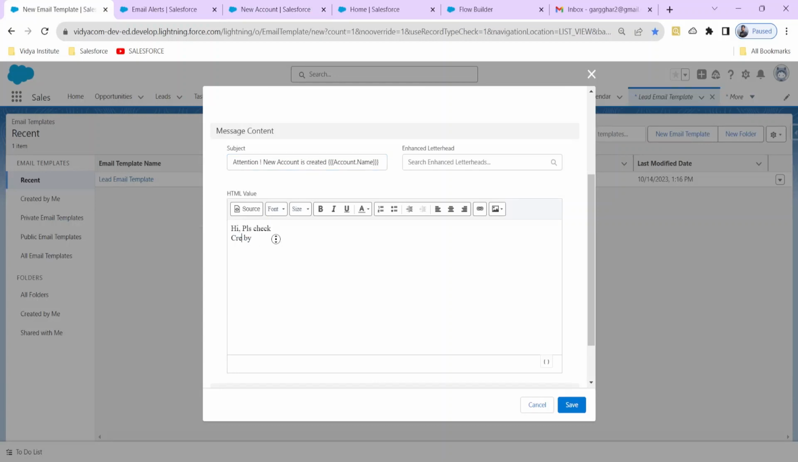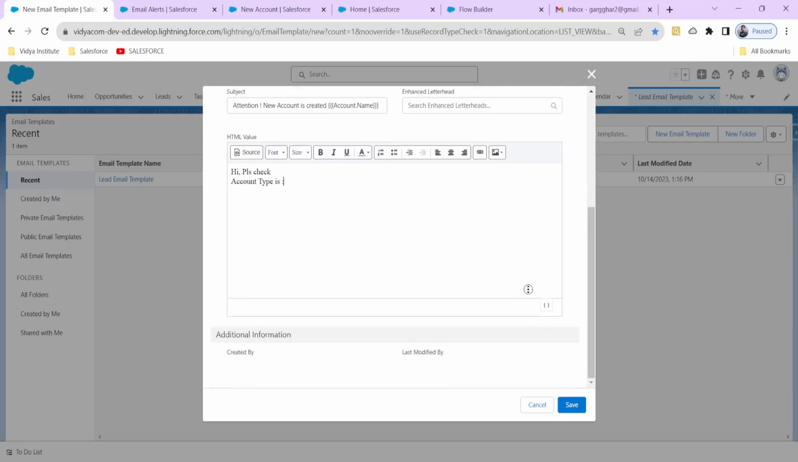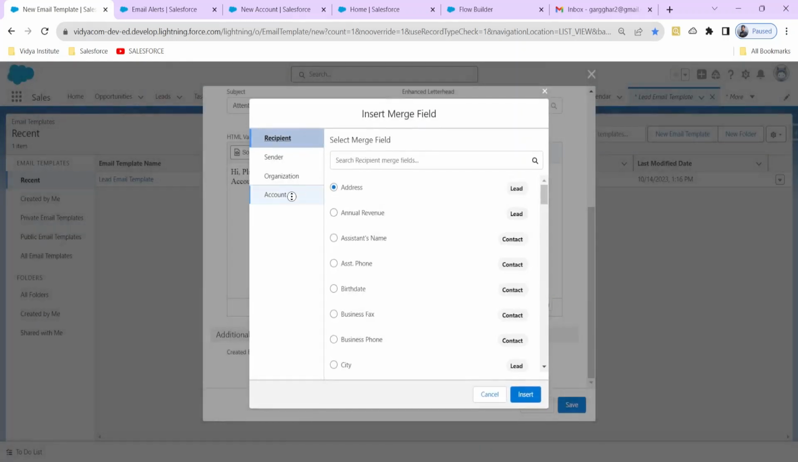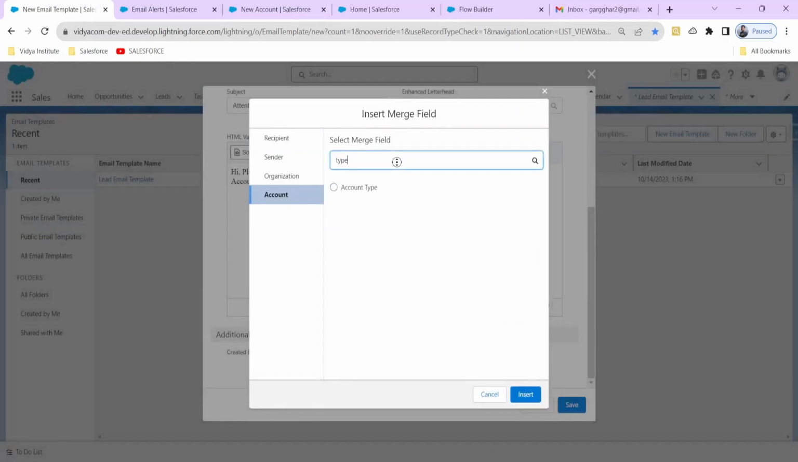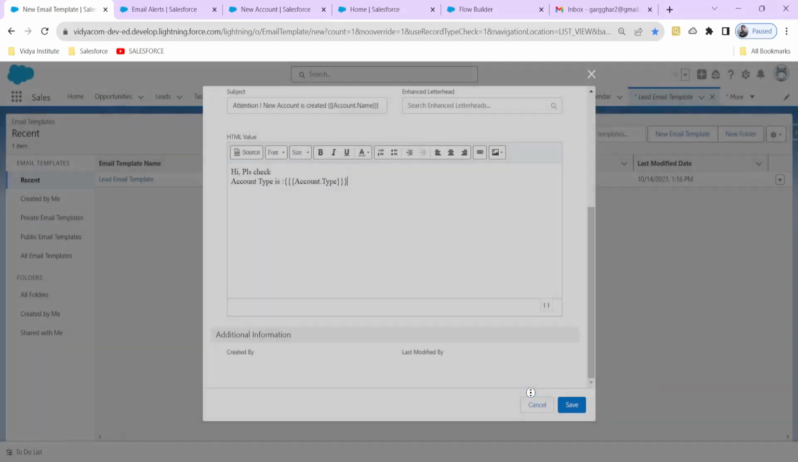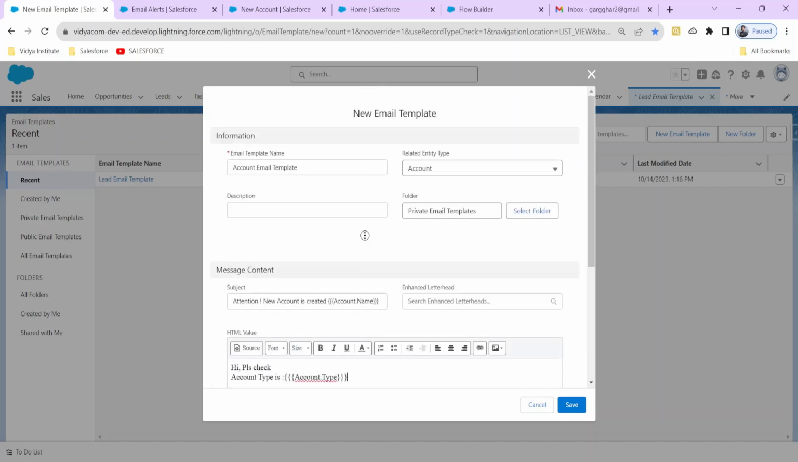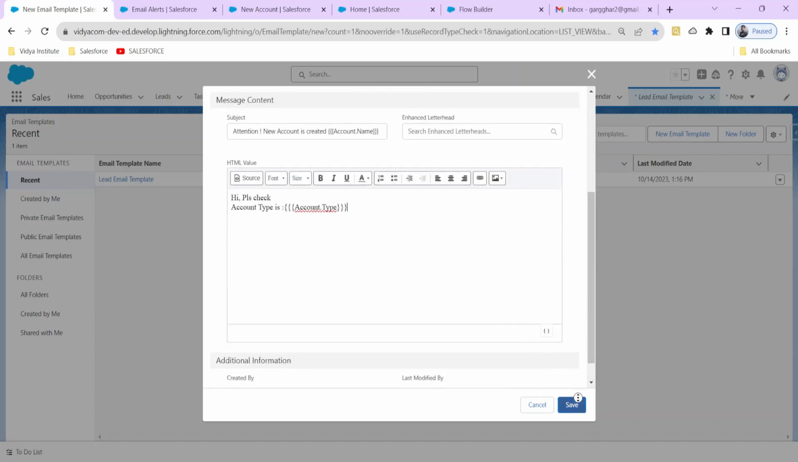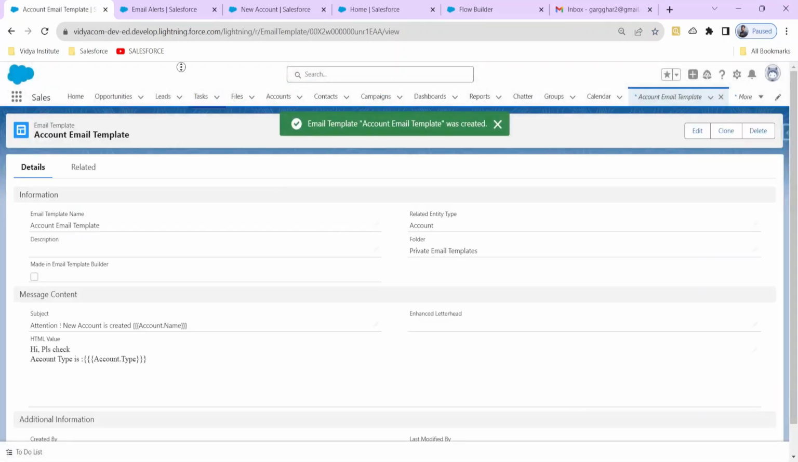Instead of created by, account type is, then using the merge field, the value of the account type on the account. This is the merge field, and from where will we get the value of the merge field? We will get the value in this case from the email alert, because in the email alert we are passing the record ID, and in the email alert itself we are calling this template. So this is the process. Clicking on save. This is our email template.